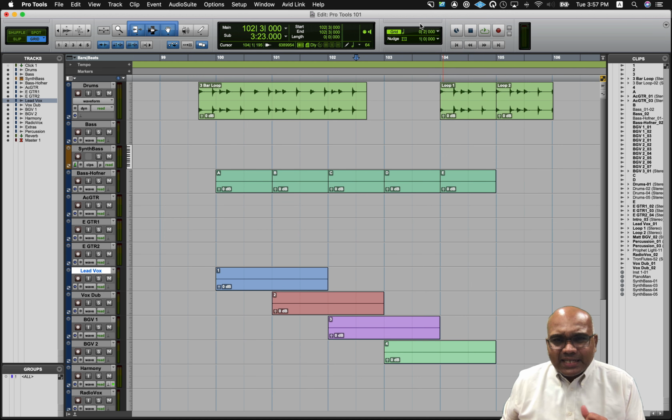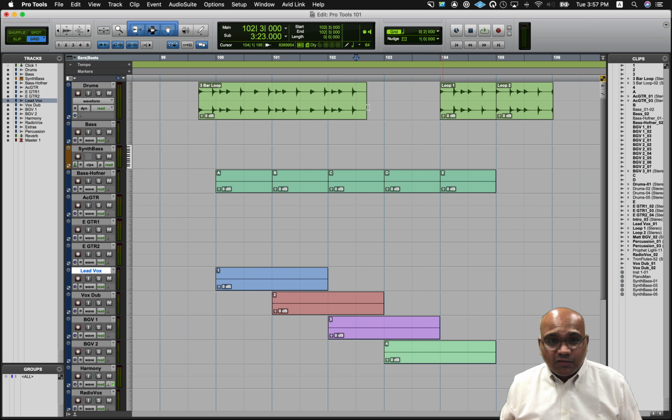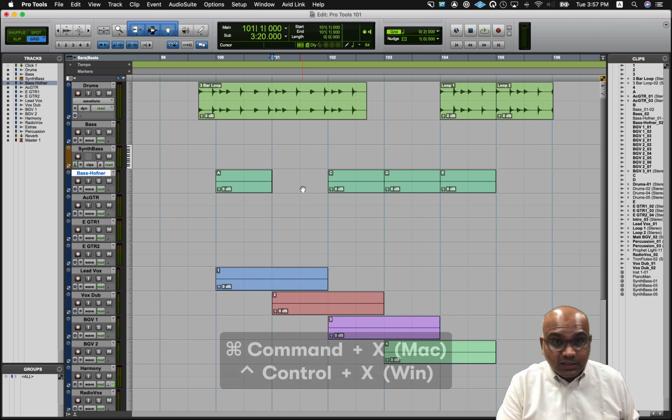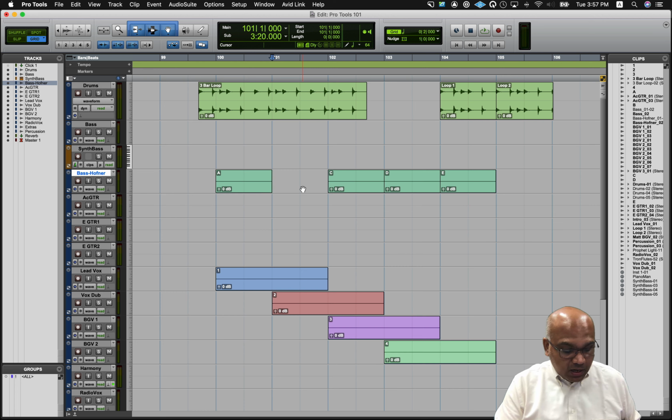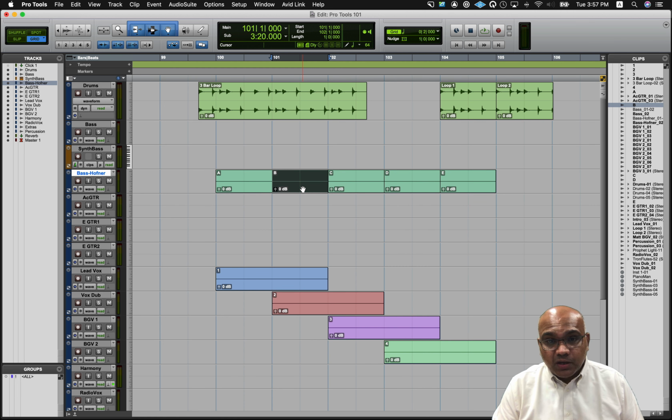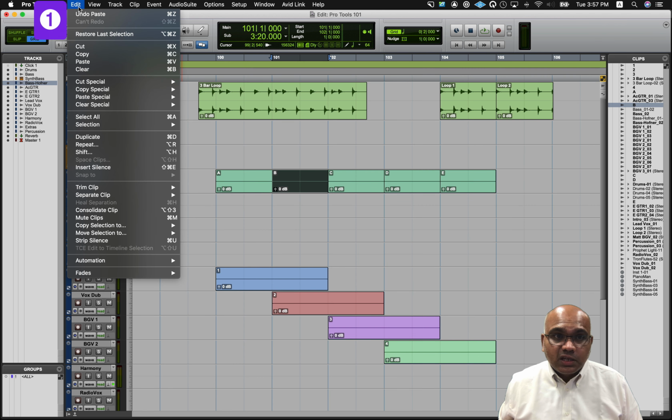When it comes to editing your audio, there are some basic things, right? So you can cut, copy, paste. If you don't know cut, copy, paste in today's day and age, you are in serious trouble. The shortcuts are the same for every application, right? So you can do Command X for cut or Command C for copy, Command V for paste, and Pro Tools will paste your audio as well. You can obviously use the menus as well. So you can come up to the edit menu and you can say cut, copy from here as well.